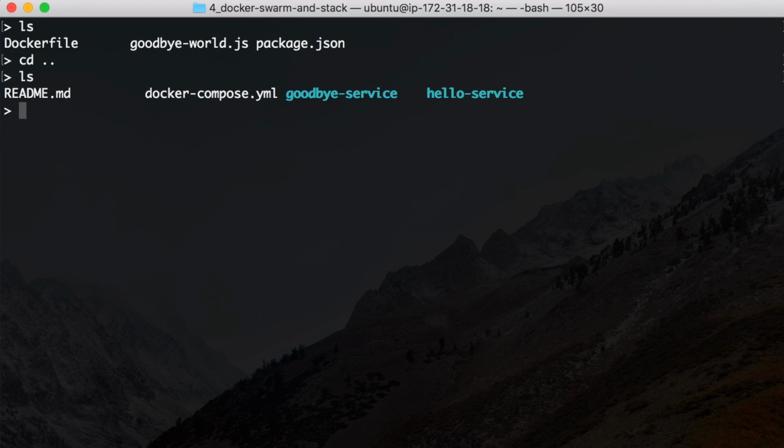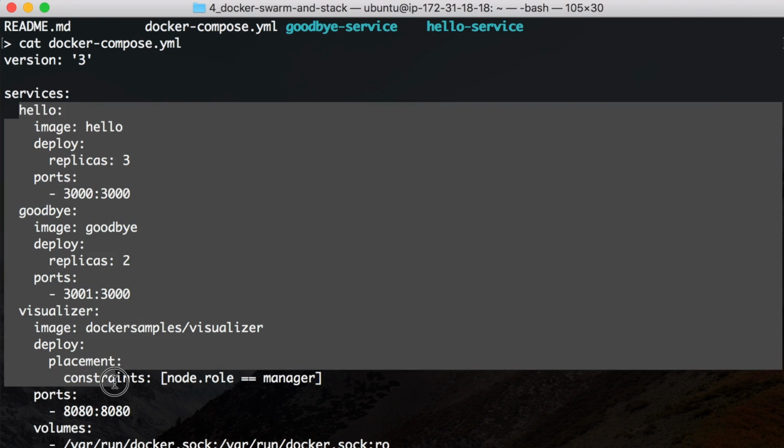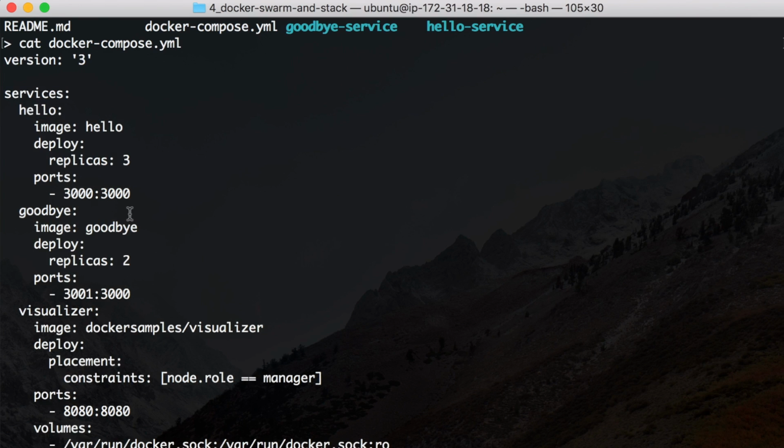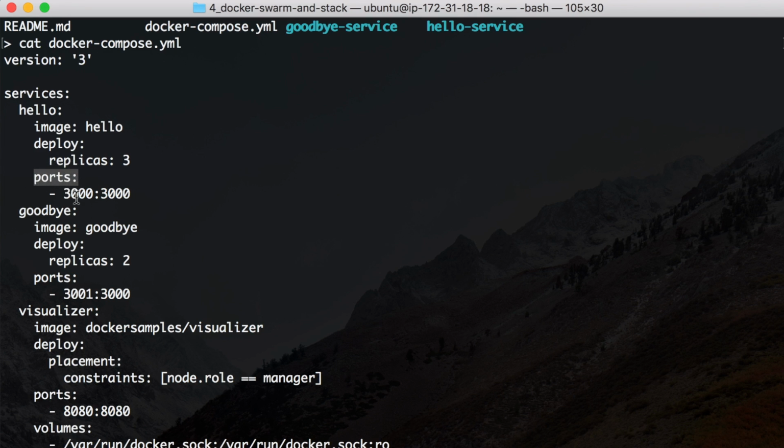The next and only remaining part that we have is the Docker Compose. And this now looks like this. Well, it's version 3 of the Docker Compose API. Then I have listed my services here, and as explained, all of the services combined make up the stack. I have the hello service, pulls from the image hello, and it deploys 3 replicas. Then it also maps the ports 3000 to 3000.